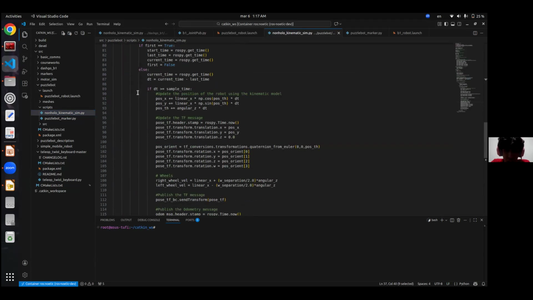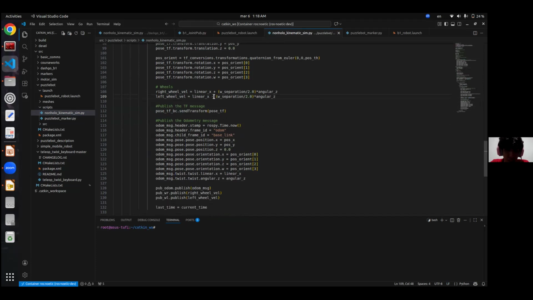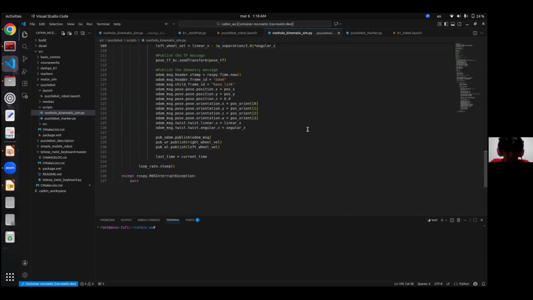The numeric method is applied the same to update each of the transforms of the base link, its translation and rotation. For the wheels, we use this formula to calculate the velocity of each of them with the linear velocity that we got from cmd_vel and the separation that the wheels have. From one to the other, the only difference of the formula is the sign. One is an addition and the other one is a subtraction. And then we publish the odometry message, just as in the other case, but also the velocities for the wheels.